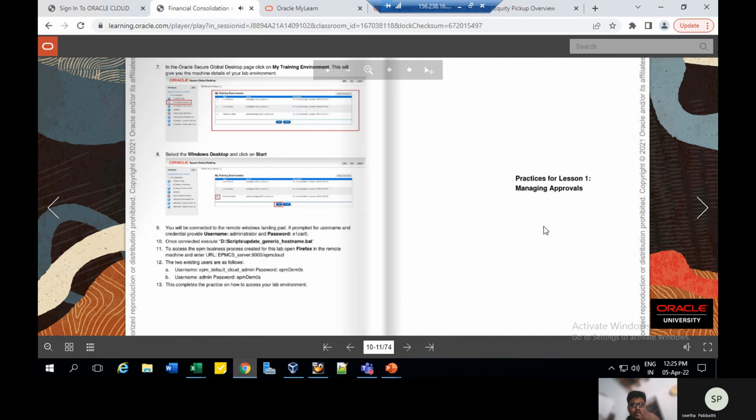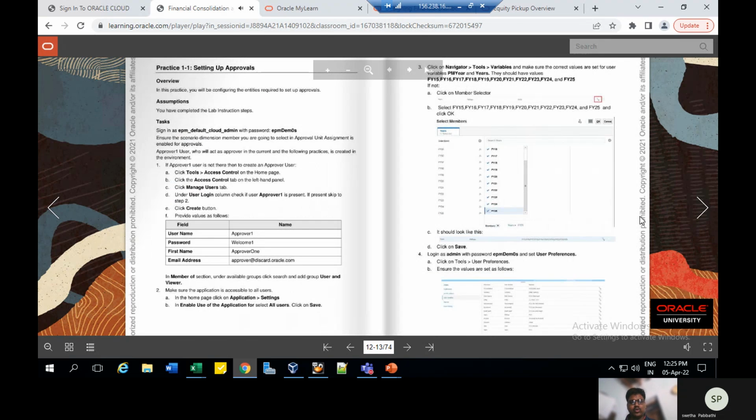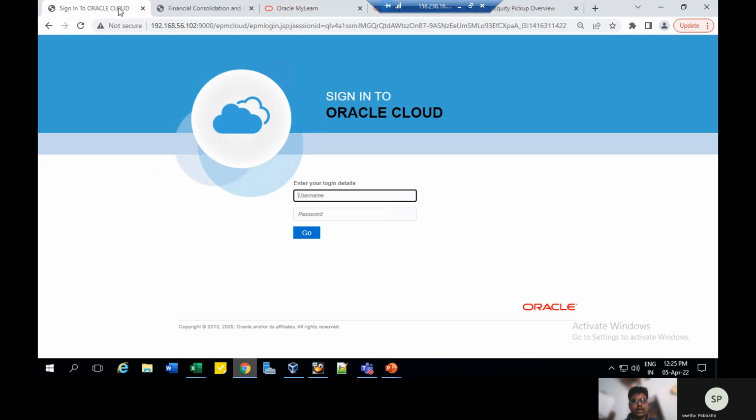Managing approvals means the administrator assigns a task to a user, power user, or viewer to approve that particular task. For that, we need to learn how to configure entities to set up the required approvals. The first topic is setting approvals. For that, we need to log in to the FCCS application, that is Oracle Cloud here.